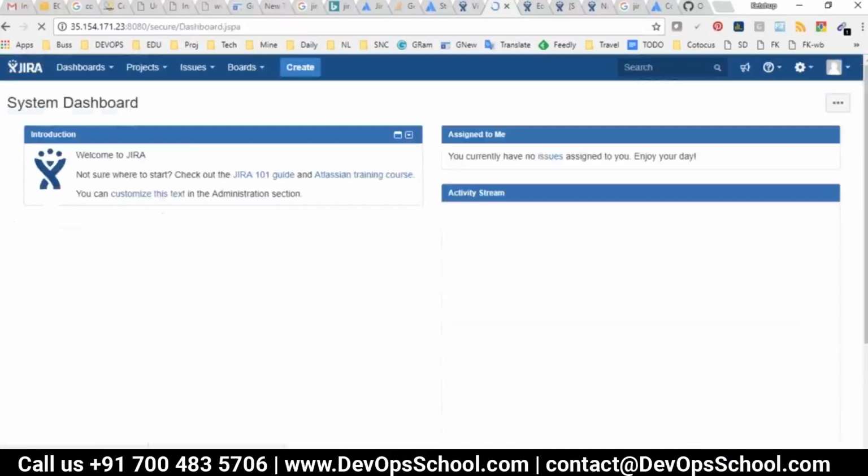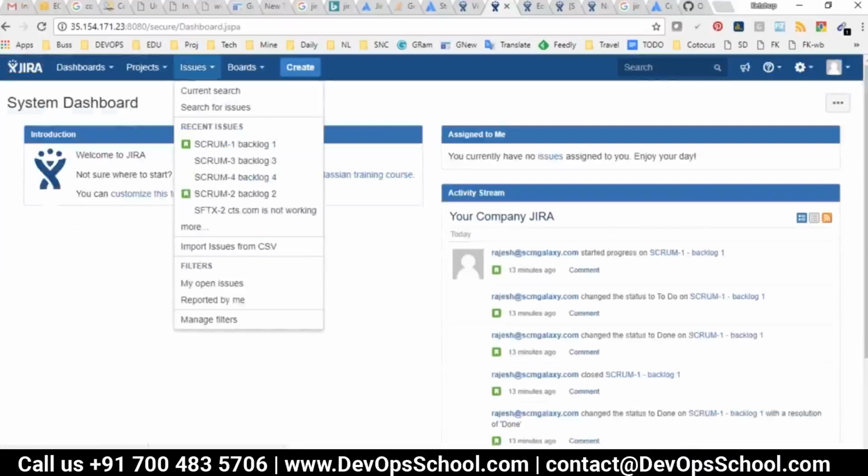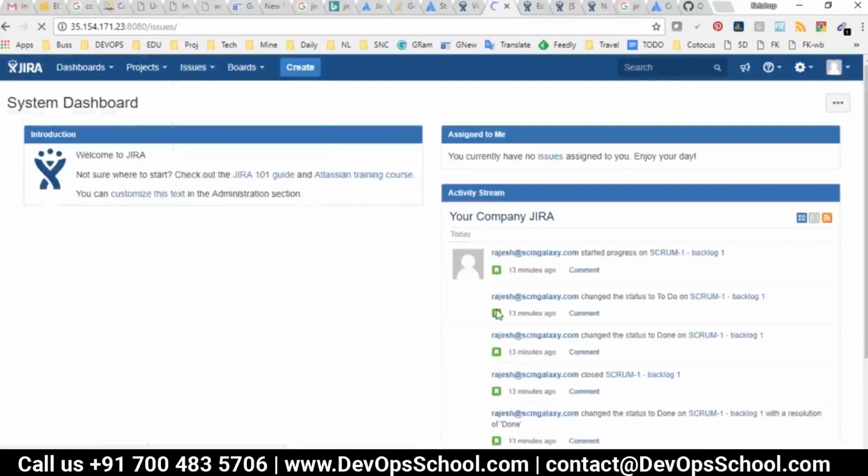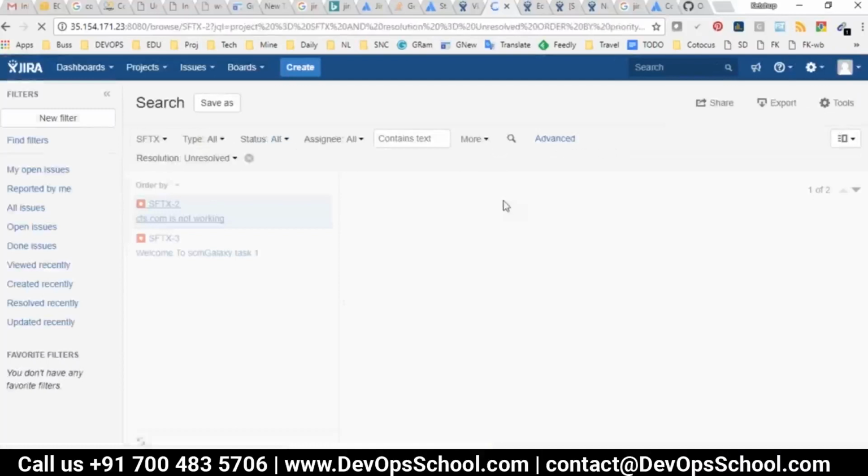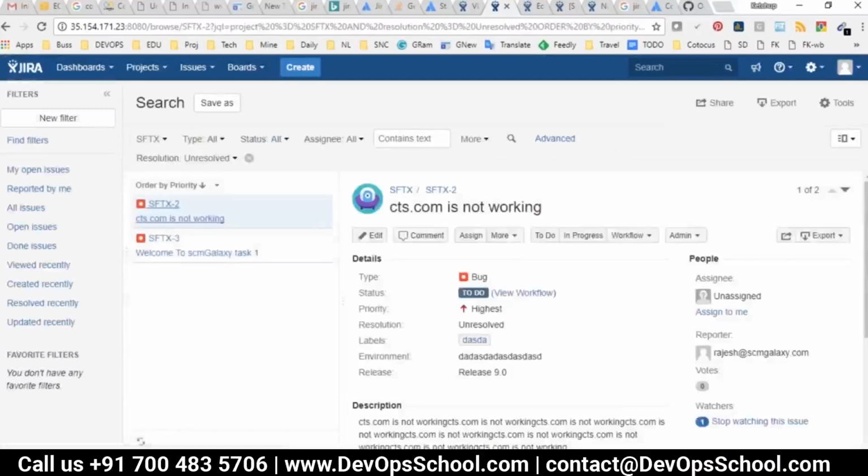I go to the issues, click on the issues and current search, and I don't have any issues assigned basically, so I have to create some issues for myself. Oh no, two issues are there. Refresh was the problem. So I am going to work on SFTX2. Now I'm acting like a developer who has got the issue like, okay, cts.com is not working at all.